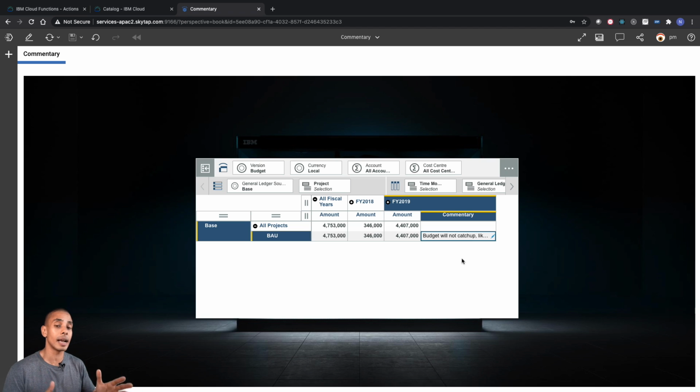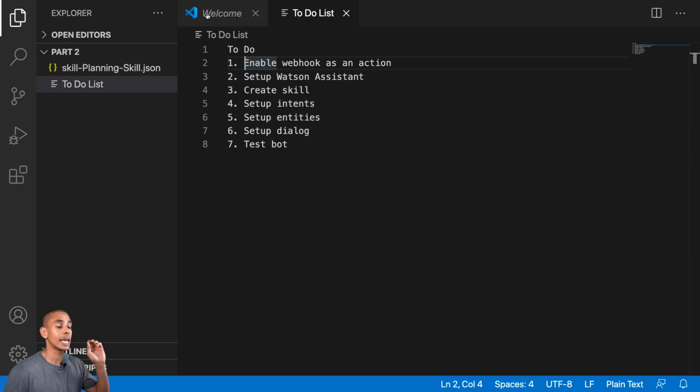So if you haven't set up a serverless webhook for Planning Analytics already, I'd highly suggest you go and check out that video. The link will be, I don't know, somewhere around here. So check that out and then we can get up and running. So there's a couple of things we need to do today. So first up, we need to enable our webhook as an action. This is going to allow our bot, and specifically Watson Assistant, to go and reach out to it.